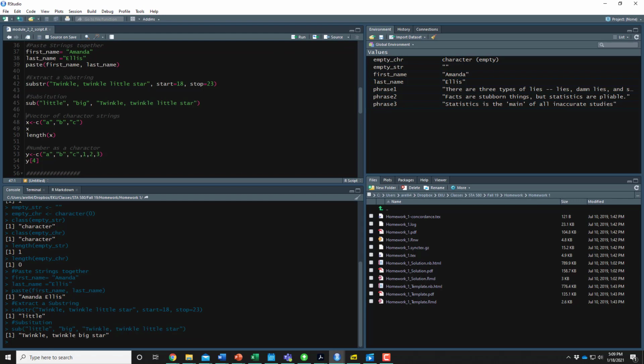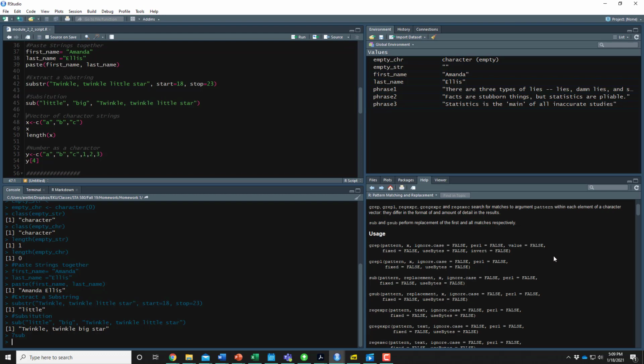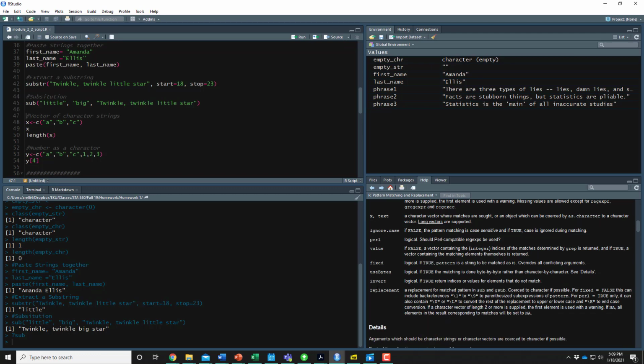Now don't forget, if you ever want to see what the arguments are for a function, for example the sub function, we could always use the question mark there, making sure it doesn't auto-complete. Okay. And notice here is our sub function. What the arguments are saying here is the pattern that we're looking for, what we're going to replace it with, and then X is the string. And if we go down here, we can actually see what those arguments represent: we've got pattern, we've got the X, and then we've got the replacement.